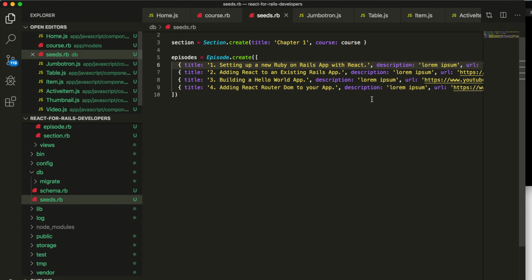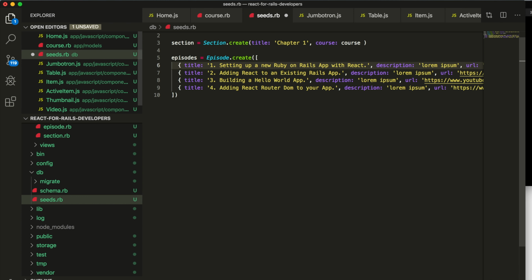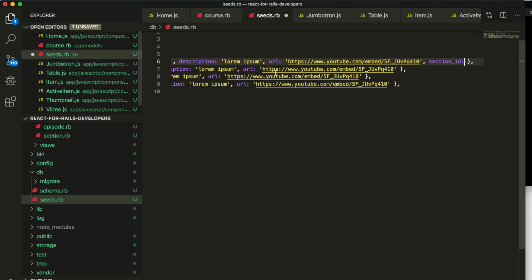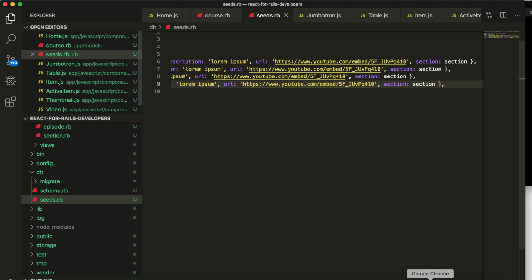So for each episode, we have a title, we have a description, we have a URL, and then we need to set the relationships. We need to give it a section ID that will be set equal to this section that we're creating up here. So we'll say section ID equals, or actually we can just do section and set that equal to section, and that should work. So let's add that for each episode. And now let's see if this works.